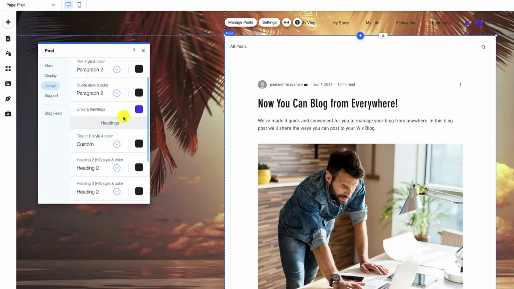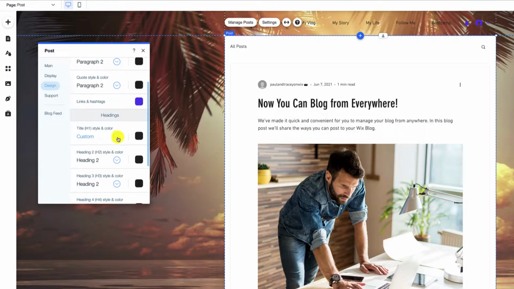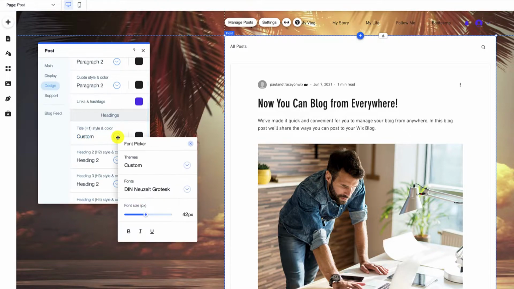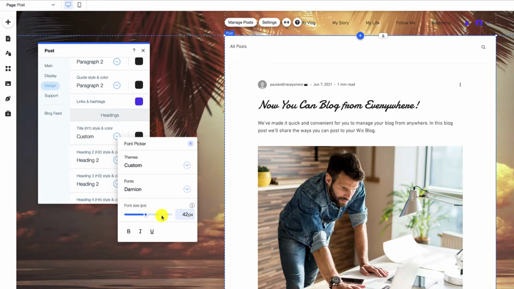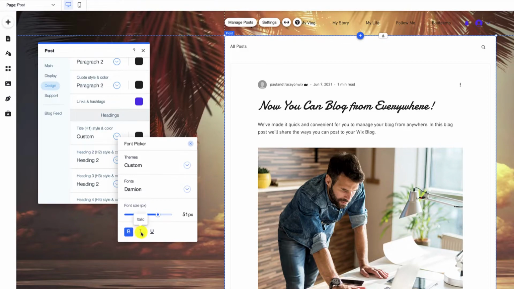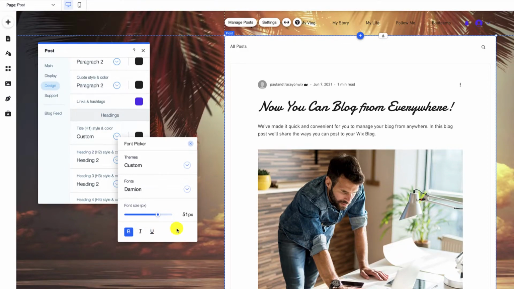And here under headings you can change the H1 or title to the font that you'd prefer. You can also change the size, and you can bold it, italicize it, or underline it, whatever you like.